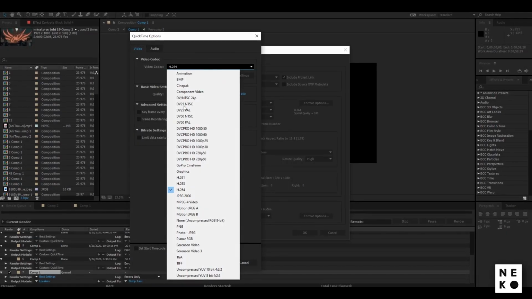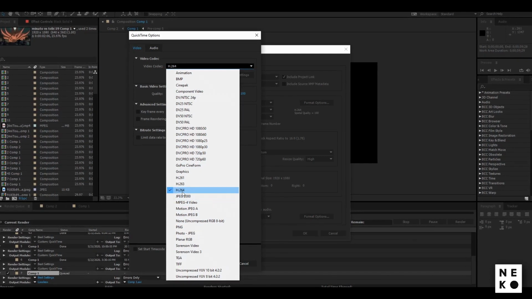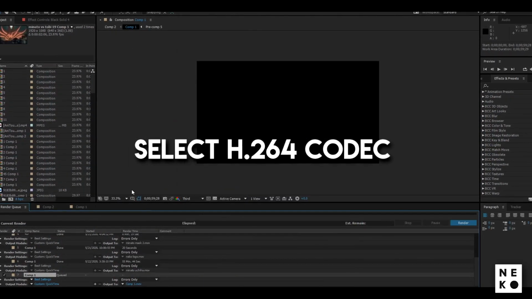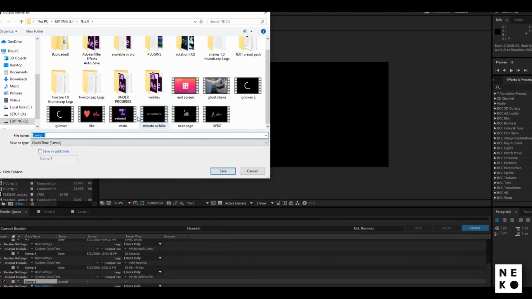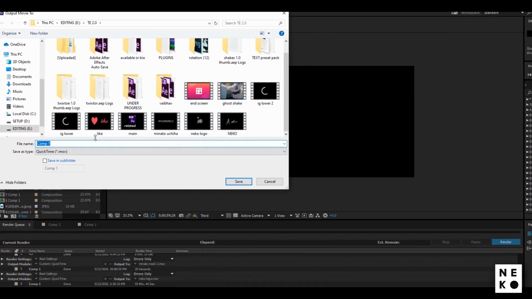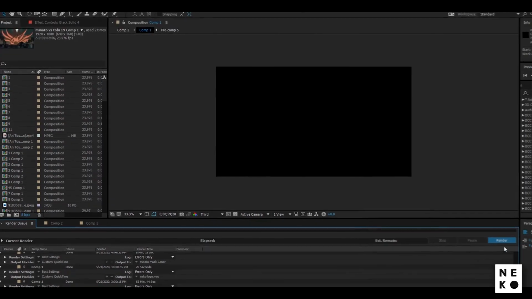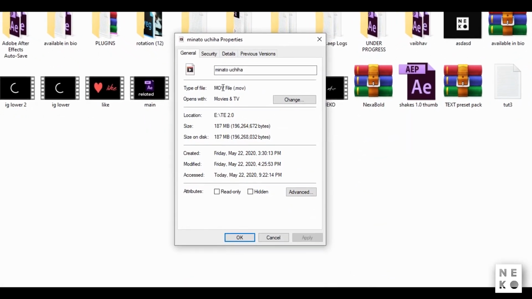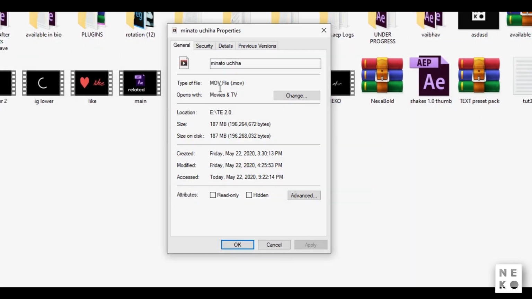Now when you open After Effects, these will show up in Video Codec. Select H.264 codec and click OK. Select the destination and render the video. Now the video will have AMV format and big size.